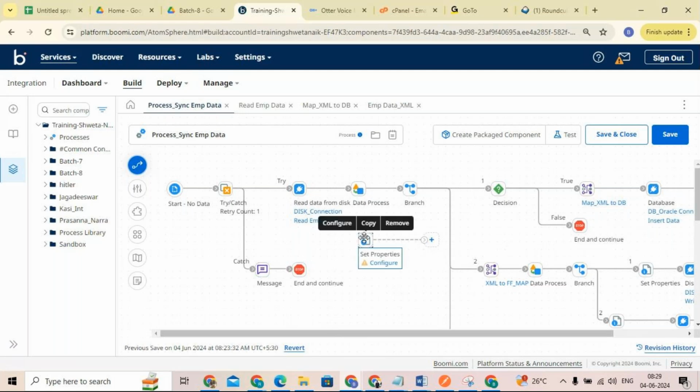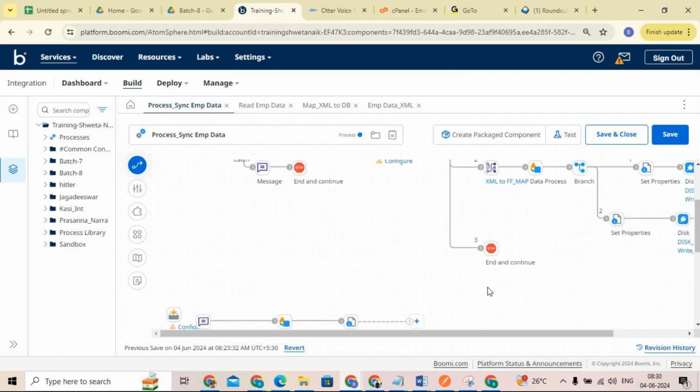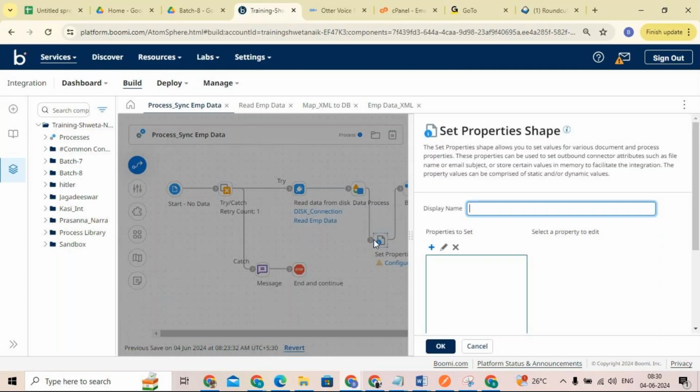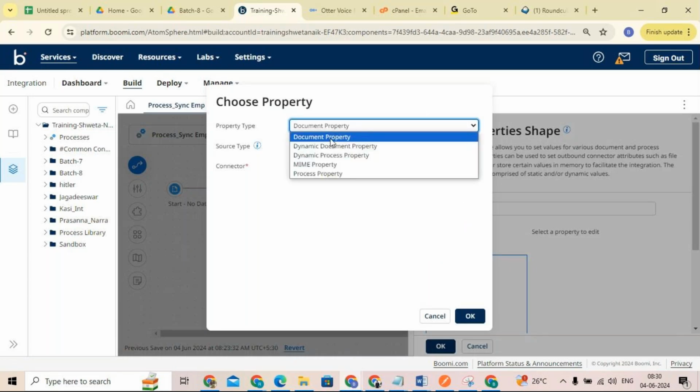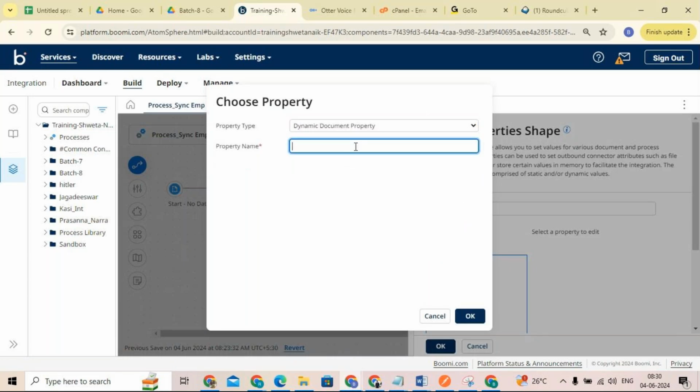So for example, let's say this is my set property. I'm using it before the branch to store the value. We can retrieve that value anywhere in the branch: branch 1, branch 2, branch 3. First I will assign the dynamic document property values. Later I will show you how we can retrieve and use them. So first let me set the value. Which one are we using? Dynamic document property.